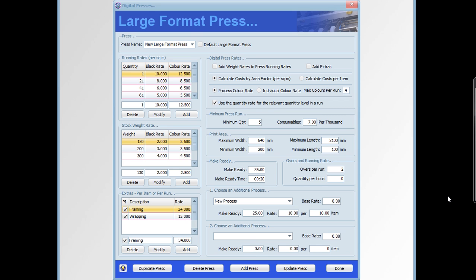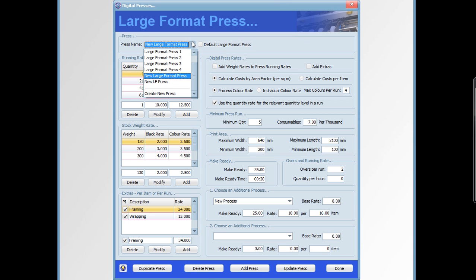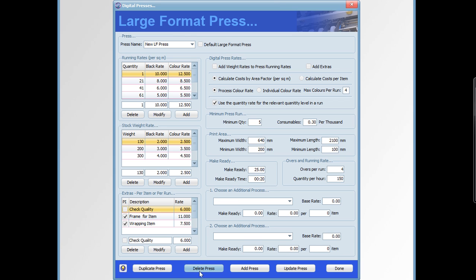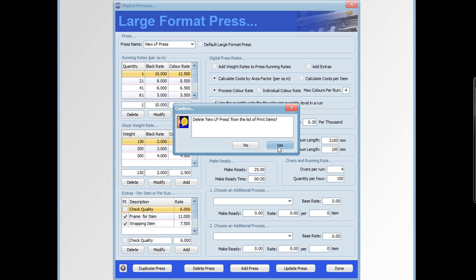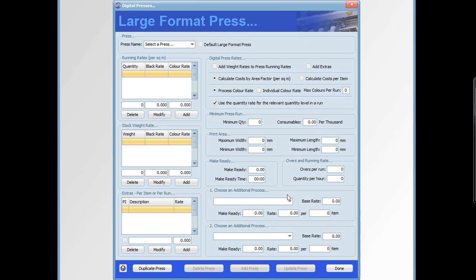To make the digital press the default press, first select the press and then we click on Default Large Format Press. And then whenever we start a new quote or job, this will be the selected press. You can also delete a press by first selecting it on the drop-down menu and then click Delete Press. And you'll be asked to confirm the deletion prior to it being deleted.